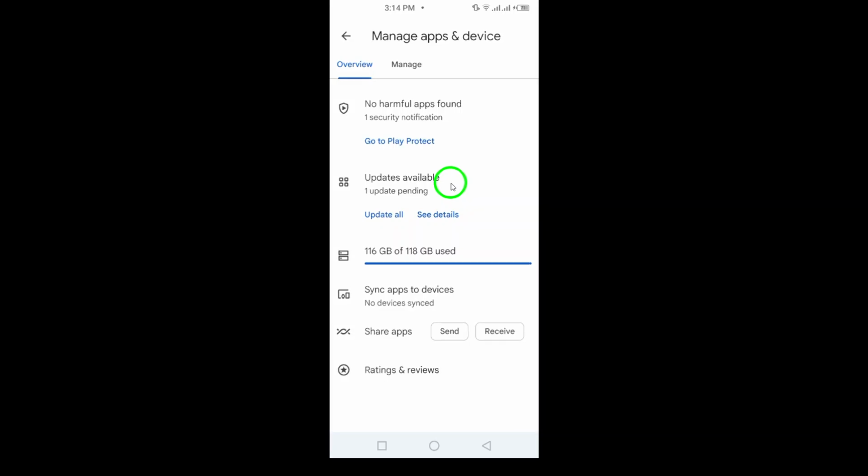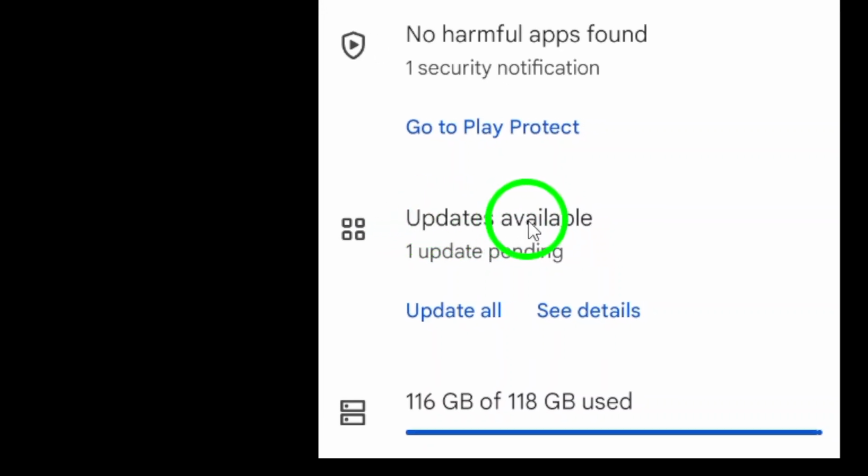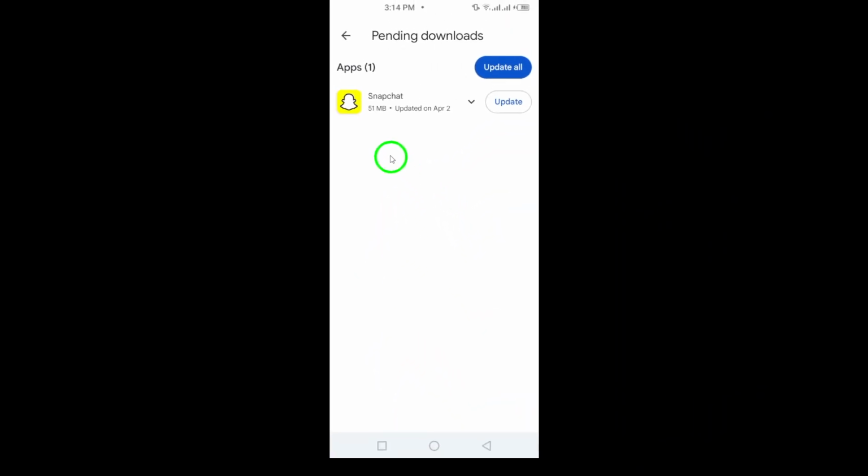Next, look for the section labeled Updates Available. Tap on that, and you'll see a list of apps that have updates ready to go. This is a great way to keep track of all your apps, ensuring you don't miss any important updates.